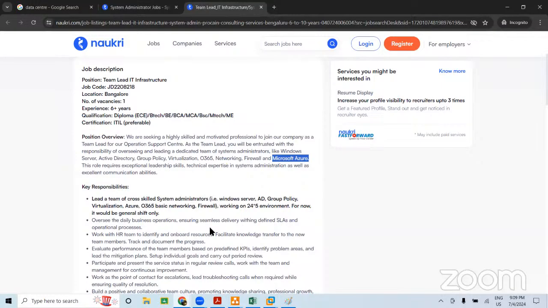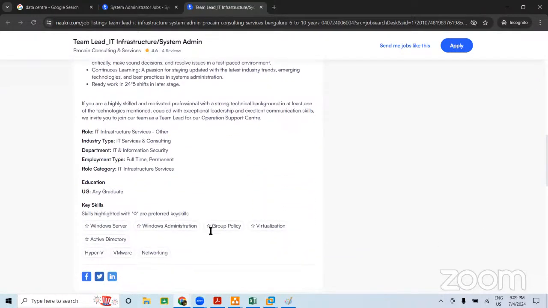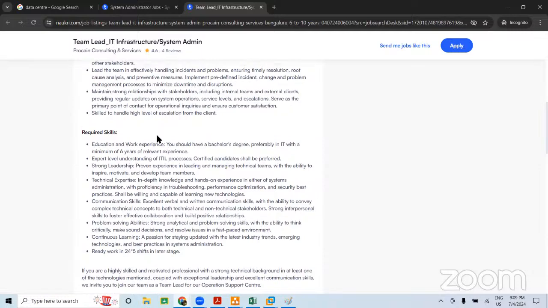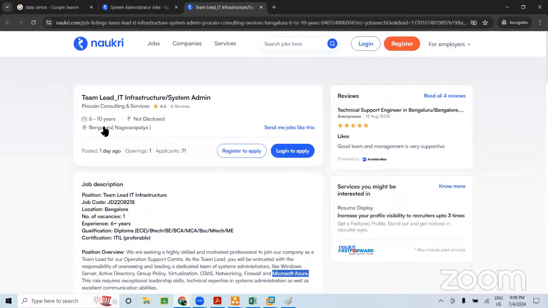Okay, and if I go down, you might get some tool names also. Group policy, virtualization. See, Hyper-V, VMware, both tools are there. Key skills, right? Windows Server, Windows Administration, Group Policy, Virtualization, Active Directory, Hyper-V and VMware. So these tools are also a must. You should have the knowledge of these tools also in order to work as a system admin profile. See, it is a team lead basically, right? It's a good profile basically. It is for 6 to 10 years, right?